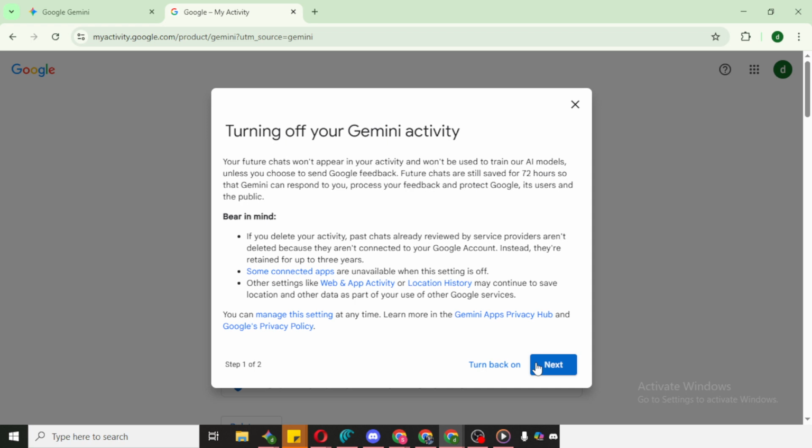If you don't want to turn off saving entirely, but still want to clear what's already there, use the delete option you'll see in the same activity area. Clicking delete removes your entire chat history from Gemini while keeping activity saving turned on for future use. Again, expect a confirmation step. Deleting your history is final, so be sure you're comfortable losing those conversations before you proceed.